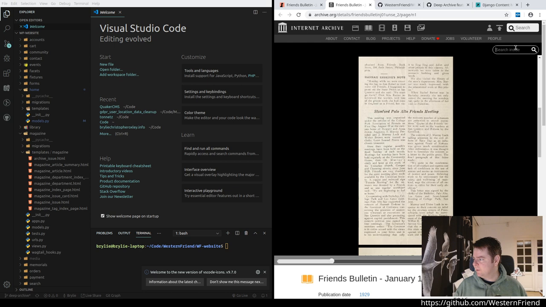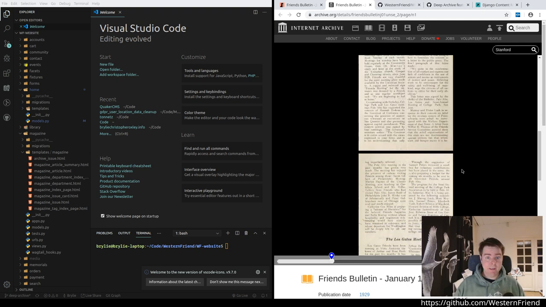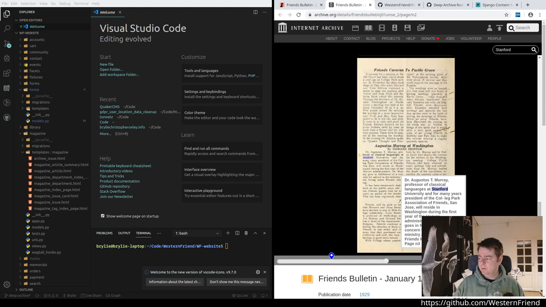For example, if I search for Stanford, let's see if this works. We should see a few pages. I'm moving my microphone. Sorry for the noise there. So now we see it's actually highlighting the block of text on the page. It's pretty cool, if you ask me.